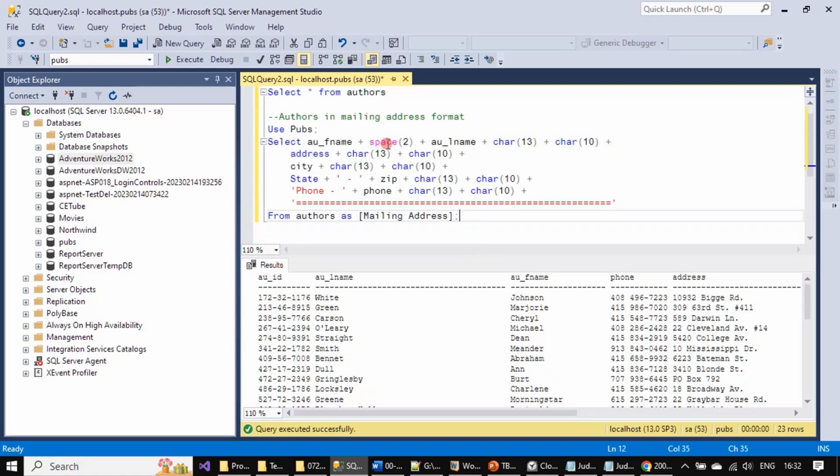As already told, space will add 2 blank spaces between the author's first name and author's last name columns. Then there is a carriage return and line feed; these together form the new line character. The columns we are printing are author's first name, author's last name, address, city, state, zip, this static field, and phone. Finally we are appending that with a line.